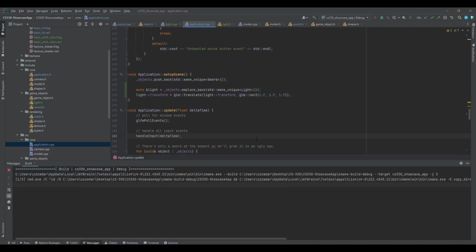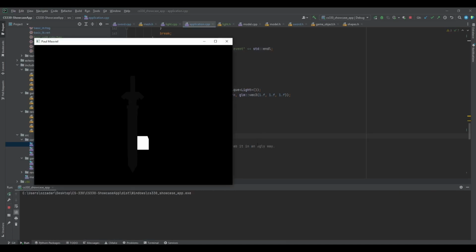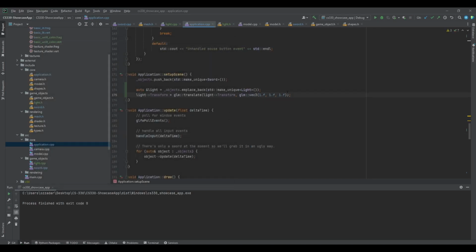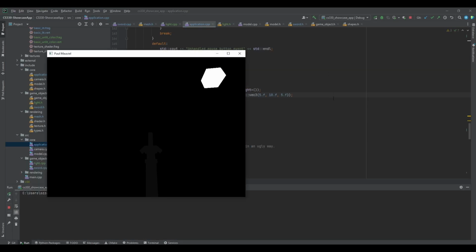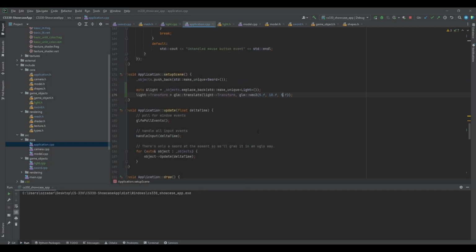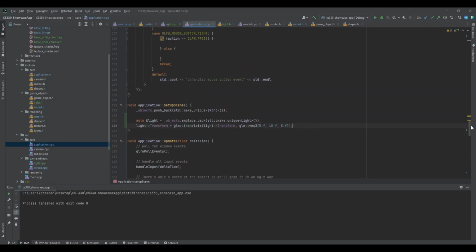Now what that's going to do, if I did that correctly, well, I did do that correctly, but this needs to be much higher. And we'll actually say 5 and 5. There we go. All right, so it's pretty much where we want it to be now. So you're going to see here, the sword is in the middle, and we're going to have it do a circle around the object. But for now, we're going to leave it right there. And that will be our light.